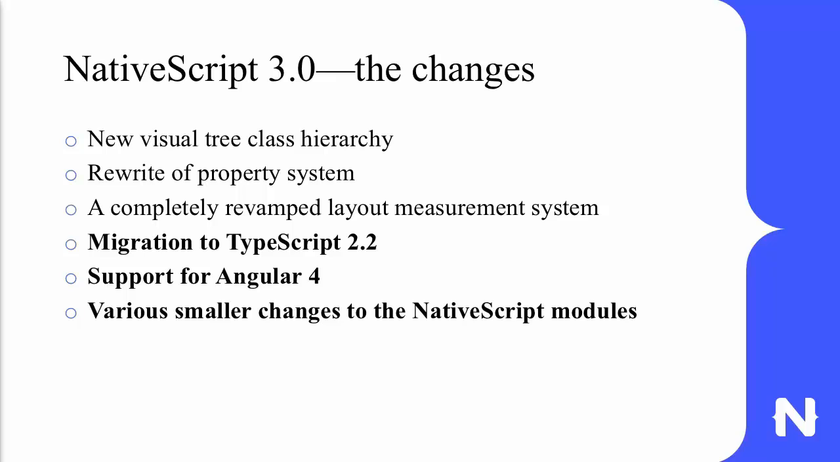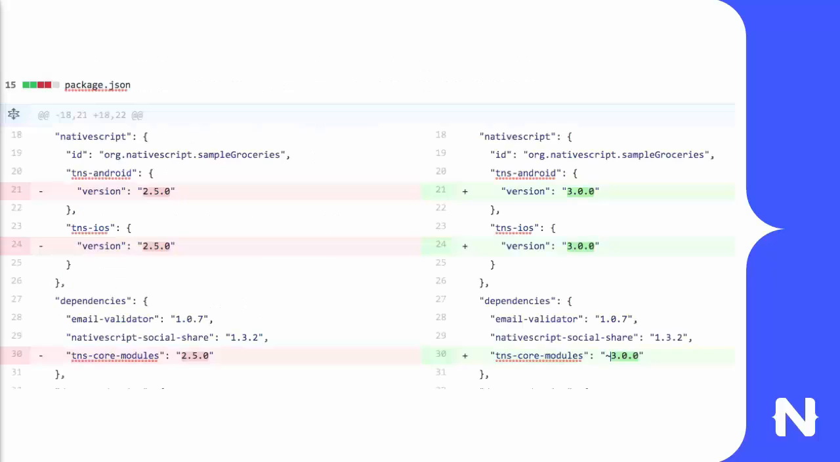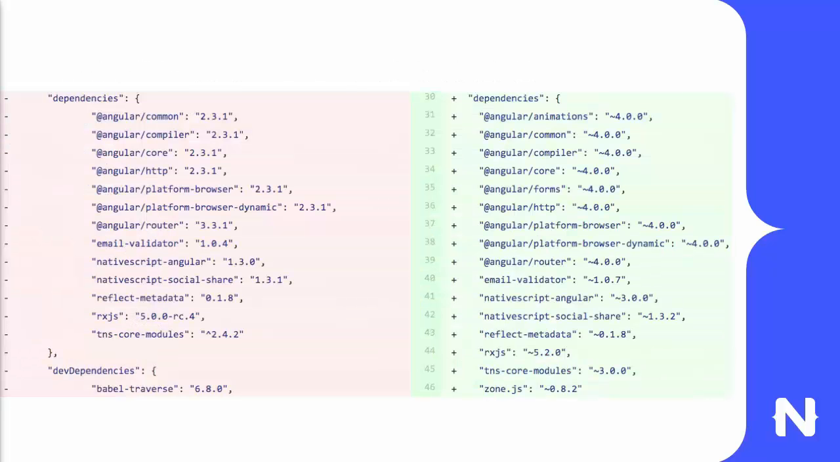We migrated to TypeScript 2.2, which involves some configuration updates. We bumped our support for Angular up to Angular 4. And we've also made some various other small changes to the NativeScript modules. For most apps, this should be fairly simple. Your update might be as simple as just updating a few version numbers in your package.json file. If you're an Angular user, you'll have a few more changes to make, some more dependencies to update, and some TypeScript configurations to change as well. But this also shouldn't be too bad.